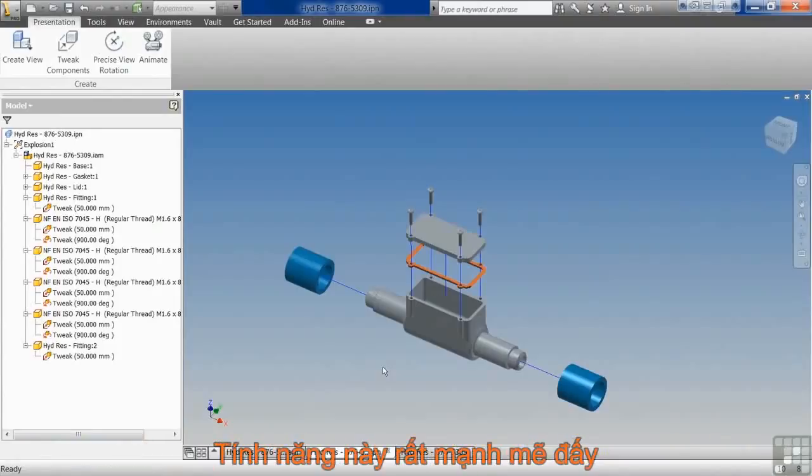It's real powerful. Make an exploded view, get something close to this, and then save this. It's going to be the hydraulic reservoir, 876-5309.IPN. That's what it'll end up saving it out as, and we'll use this in another exercise.